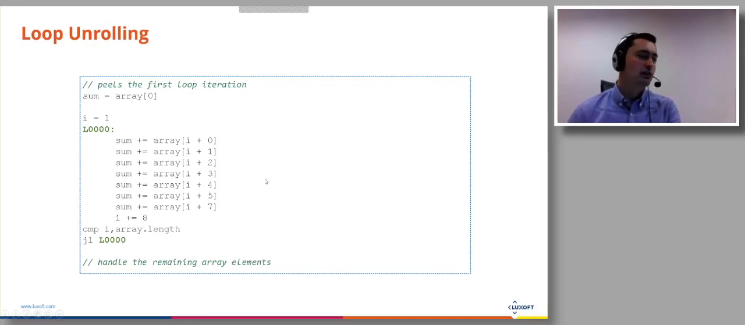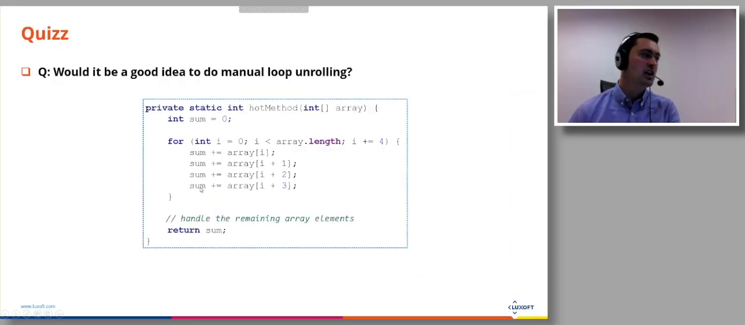So that's a powerful technique for the just-in-time compiler to reduce the number of jumps. Plus, it might also enable parallelism on the instructions. It might open the door towards parallelism on the instructions.